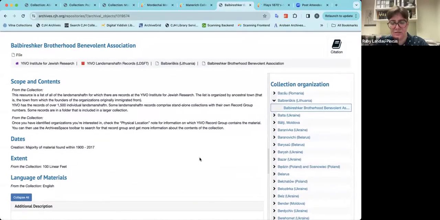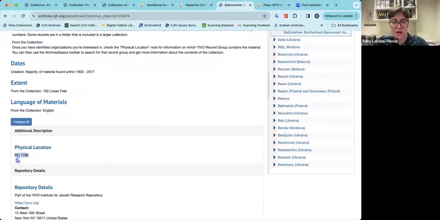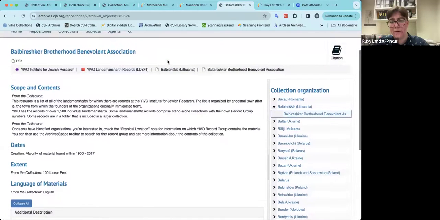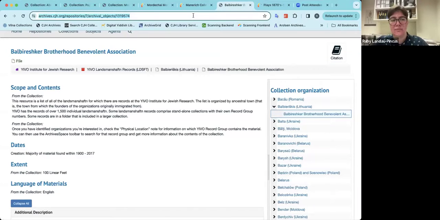So this Landsmannschaft has its own whole RG, and if we were to look for that, we could pull up the resource for that collection as well, if that makes sense. I'm not sure if I'm explaining myself very well. So that is one way that this could be useful for genealogy research. Again, this isn't technically a finding aid, it's a resource because it points you towards a whole bunch of different finding aids, is really what it's doing. But that's a great genealogy resource.